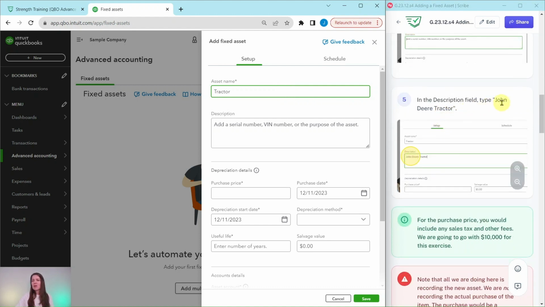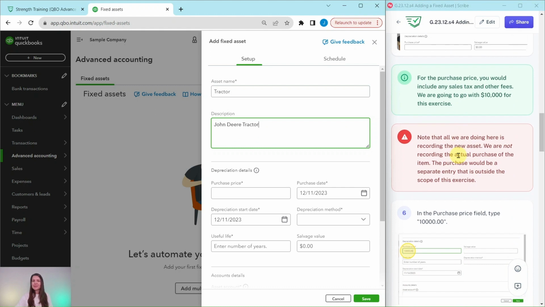In the description field, we're going to name this John Deere tractor, just to give a little more information about what that asset is. The asset name is about John Deere tractor. There we go.